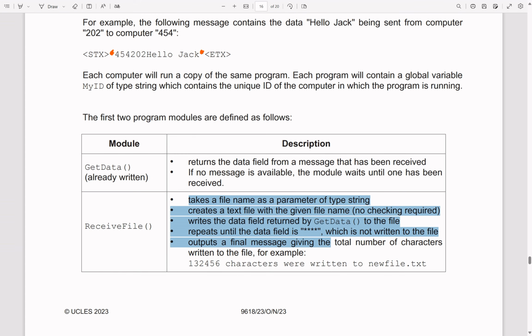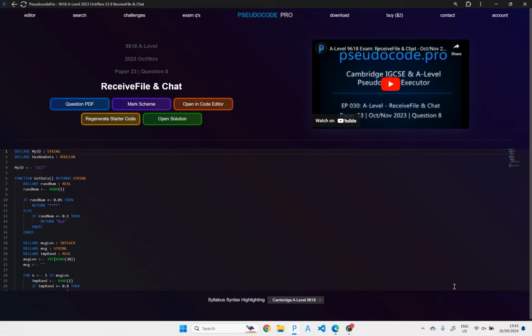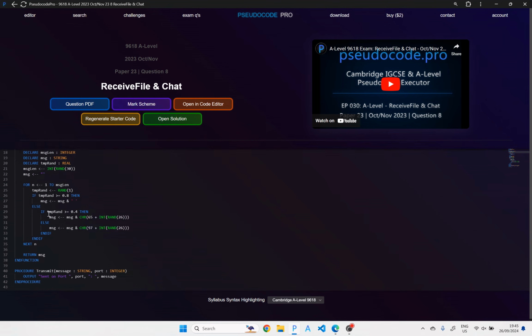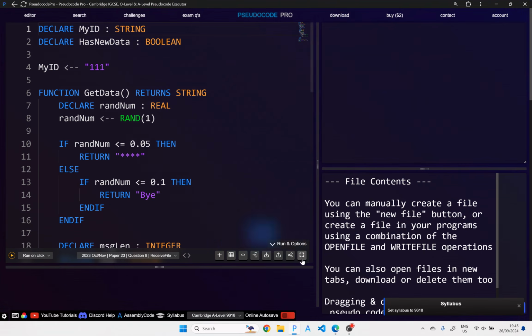I think I'll just copy probably just this part. Then we just want to write pseudocode for ReceiveFile, and module GetData has already been written and must be used. So as always, you can click here, go to the exam questions, find this starter code where GetData has already been implemented. Let's open in code editor and maximize this.